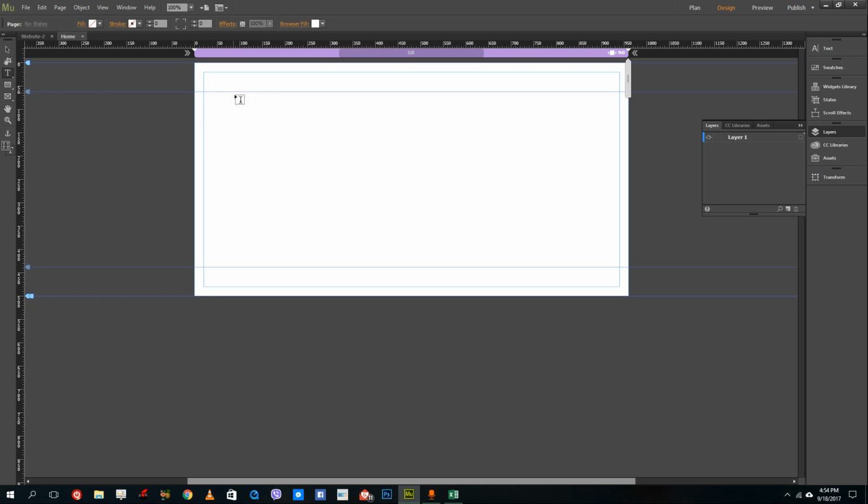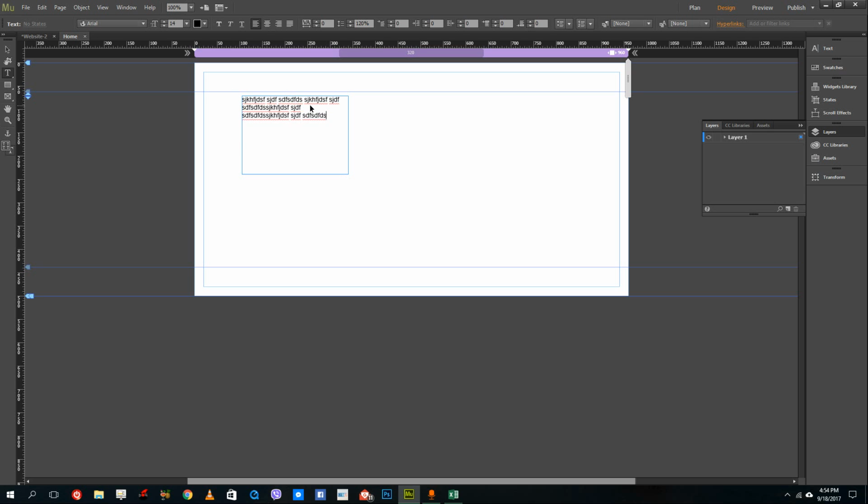Once you select it, you cannot really just click. You have to click and drag to create a text box, and then you can type the text over here. So I'm typing in random letters right here. All right, there you go. Just space out the random words just like that.